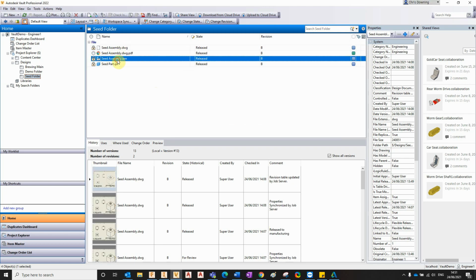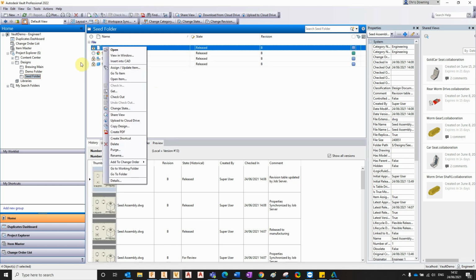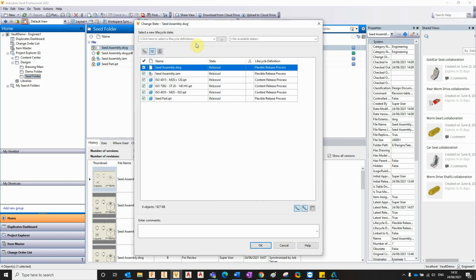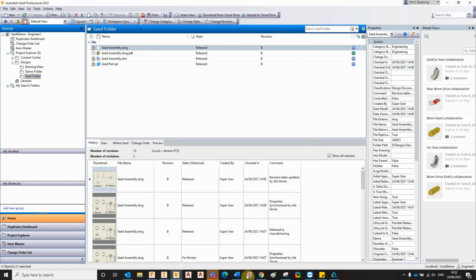I want to step this back into WIP, so I'll right click on the file, change the state. We can pick a life cycle. We get the choice of two because some of these are content files and some of these are standard files. The only place I can go from released as an engineer is work in progress, and you'll see that these files here are content files. They do not change, they stay as released. So we're going to add another hole like so and click OK.